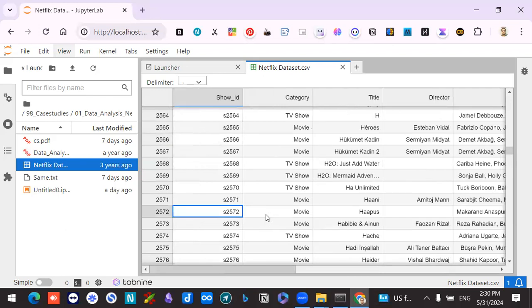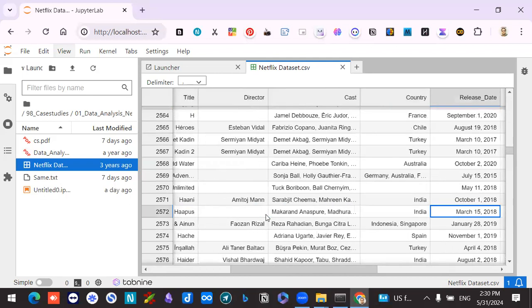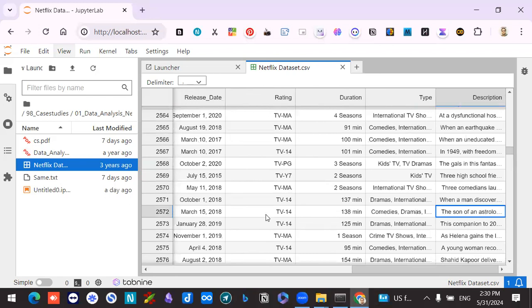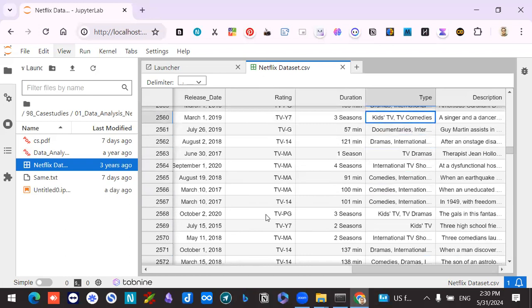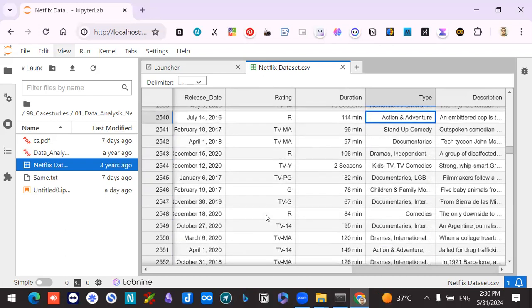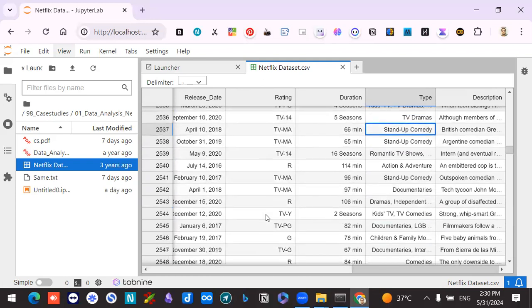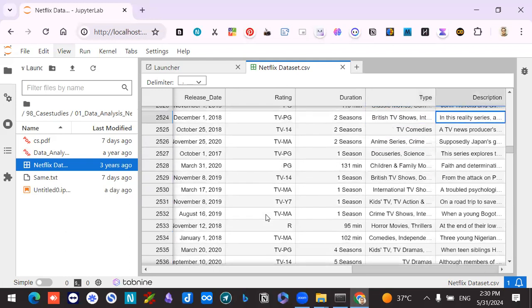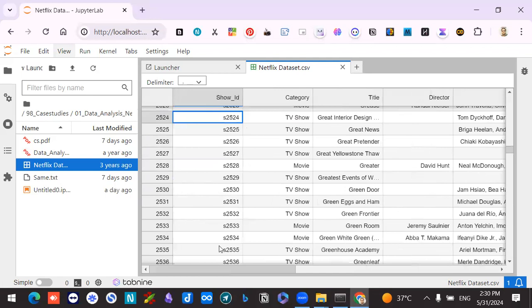Now, the first thing we should understand is the data, that is important. It contains show ID, category, title, director, cast and crew, country, release date, rating, duration, and type, meaning what type of movie it is. Type indicates, for example, that this is a kids related TV show, this is comedies, this is something like drama, documentary. So like this, movies are the categories, types, and description. And this is very easy to understand data.